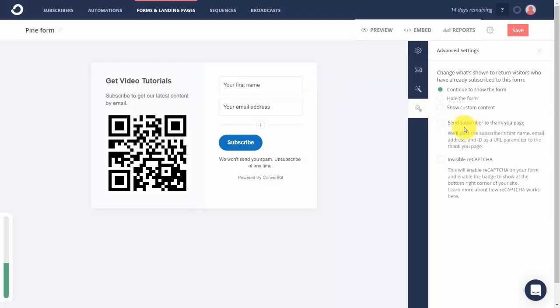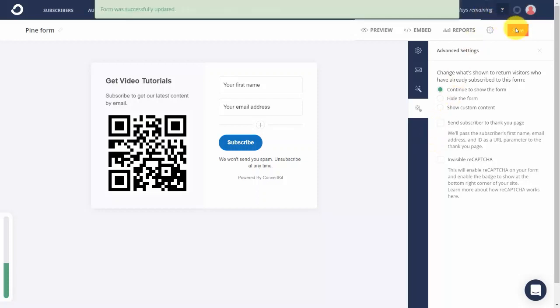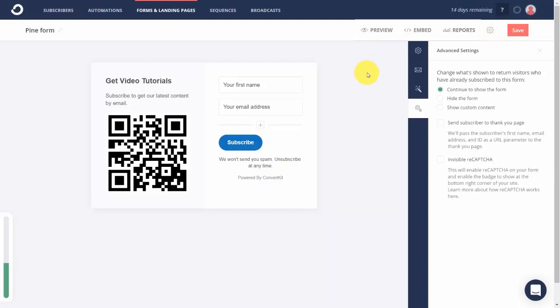You can send the subscriber to a thank you page. You can also add in a reCAPTCHA, or you can choose not to have these things inside of your form. Once you have all the options that you want, you can then click Save. Your form will then be created.